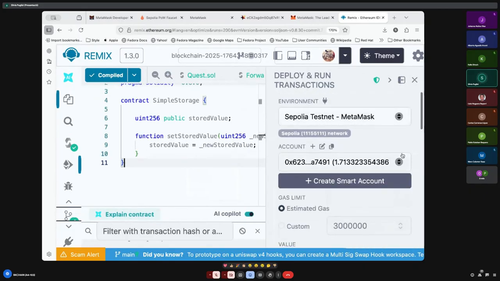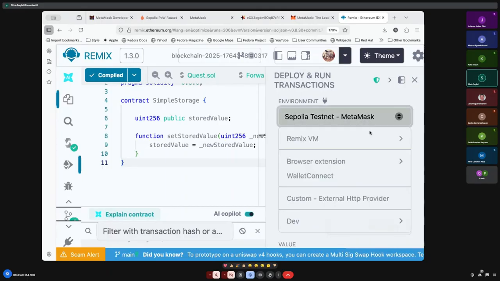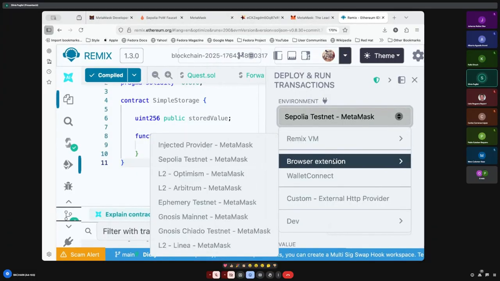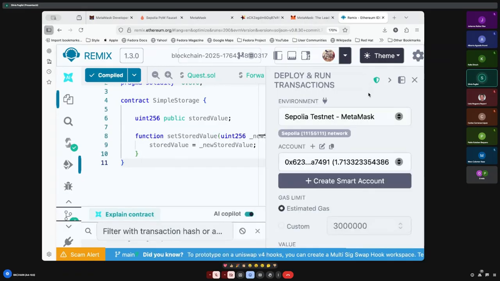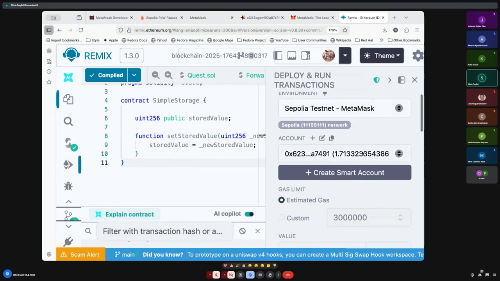To run, when we started the course, we just used the simple test virtual machine on Remix, but we're going to run it with a wallet. So you need to connect your MetaMask wallet to Remix. To do this, scroll down from where it says environment, browser extension, Sepolia testnet MetaMask. Once this is done, you will see your wallet here.